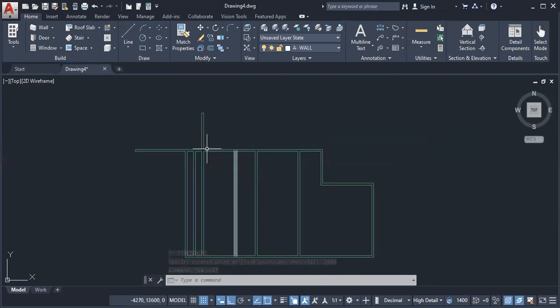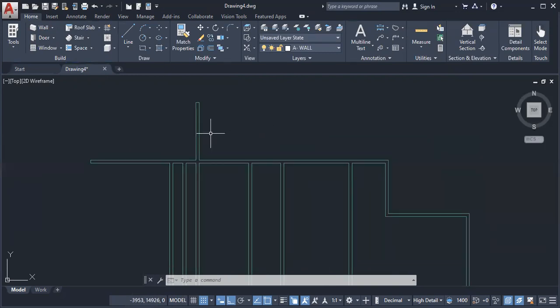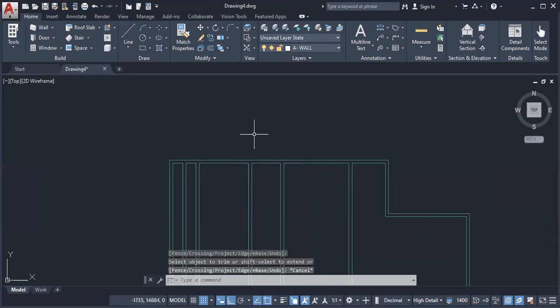I could also trim walls, just like how we trim using regular lines. We could also trim walls in AutoCAD. To do that, I type TR, enter 2 times, and I click or click and drag, and just like that, our wall is trimmed.